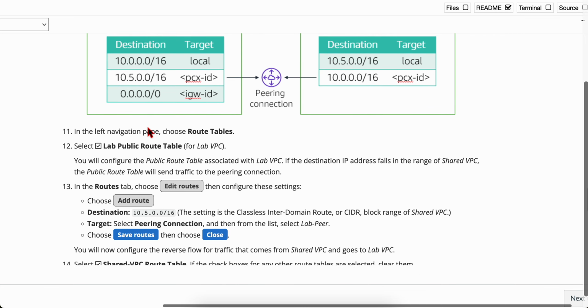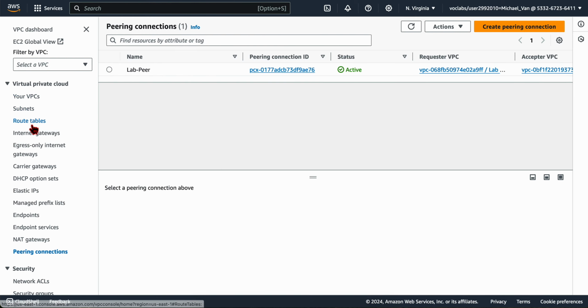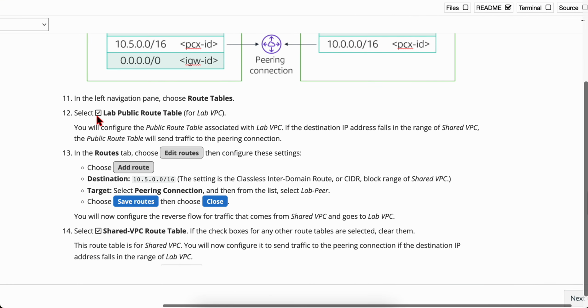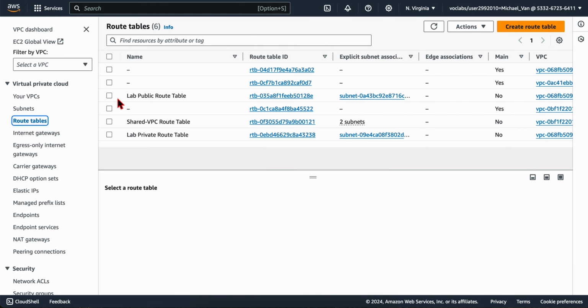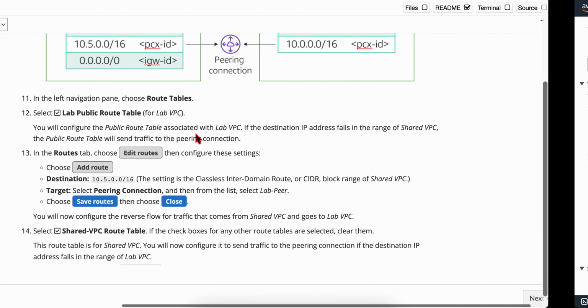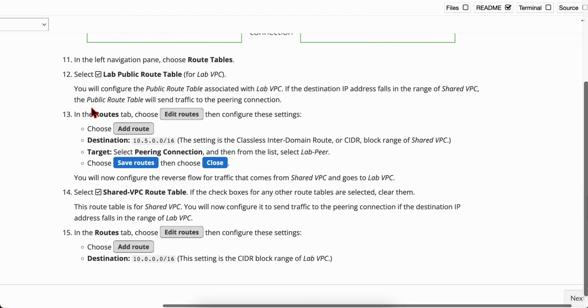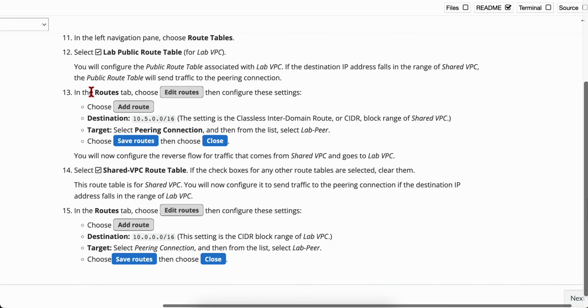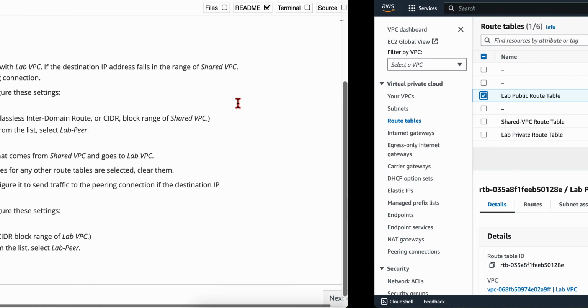So in the left navigation pane, we're going to choose route tables. Now we'll select lab public route table for lab VPC. You will configure the public route table associated with the lab VPC. If the destination VPC address falls in the range of the shared VPC, the public route table will send traffic to the peering connection. So in the route tab, you're going to choose edit routes.